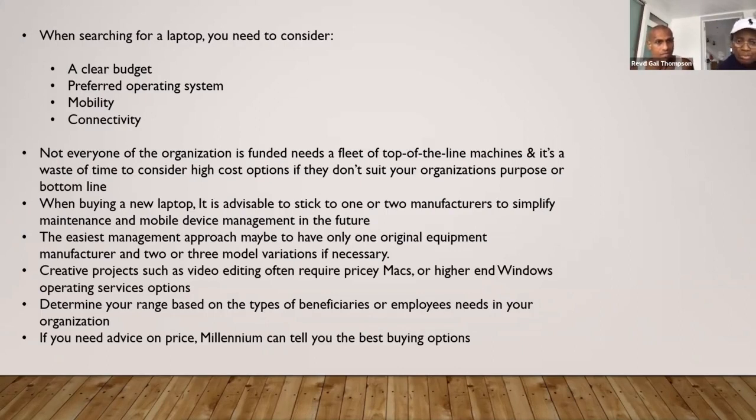When buying a new laptop, it's advisable to stick to one manufacturer to simplify maintenance and mobile device management in the future. The easiest management approach may be to have only one original manufacturer and 2 or 3 model variations. This makes a big difference when you're trying to fix a problem which may have gone wrong on 2 or 3 laptops. If they're all the same, then the solution will probably be the same.